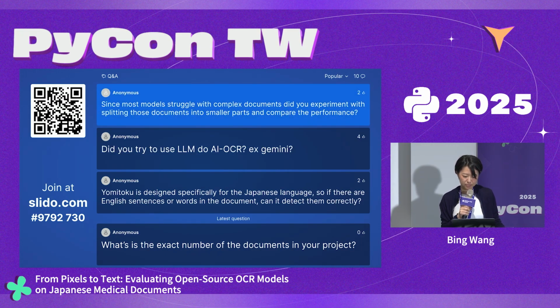Okay, next one. Since most models struggle with complex documents, did you experiment with splitting those documents into smaller parts and compare the performance? Yes, we actually have done that. I don't have the data with me, but usually forms and text with more sparsely located text, the models struggle with. But if you just give it a paragraph, a consistent paragraph, it does a very good job.